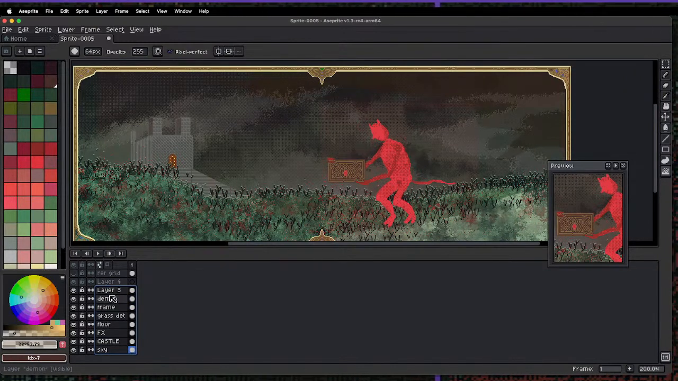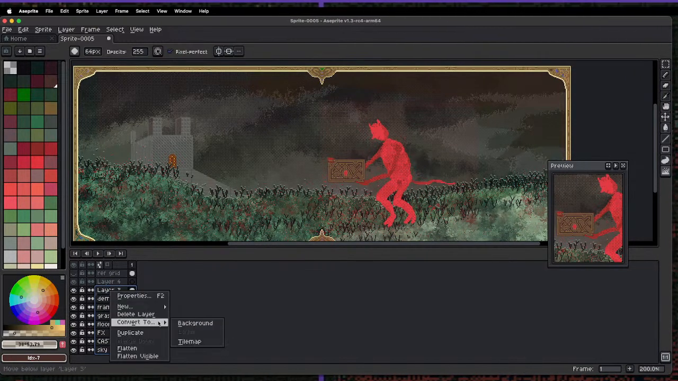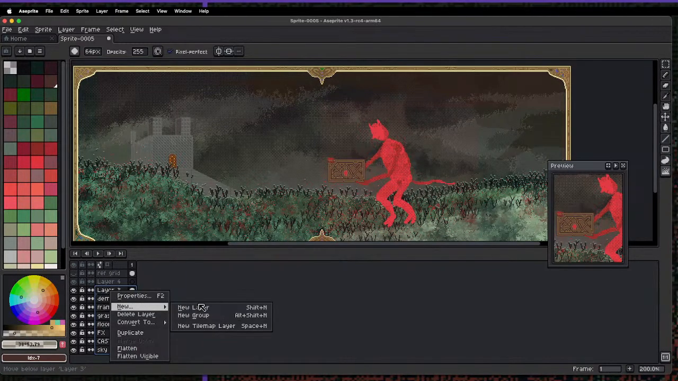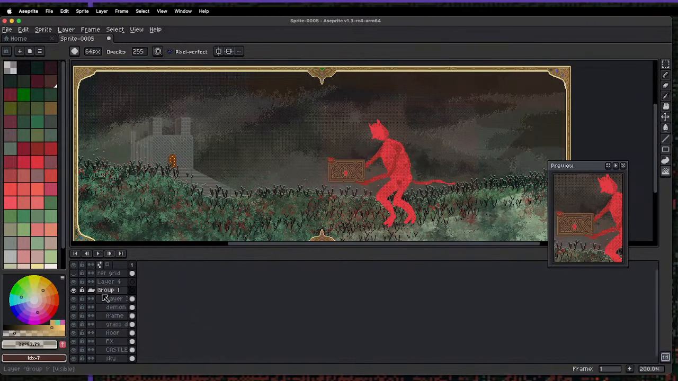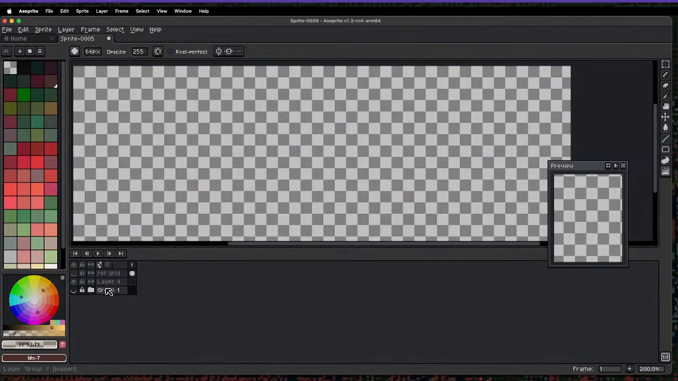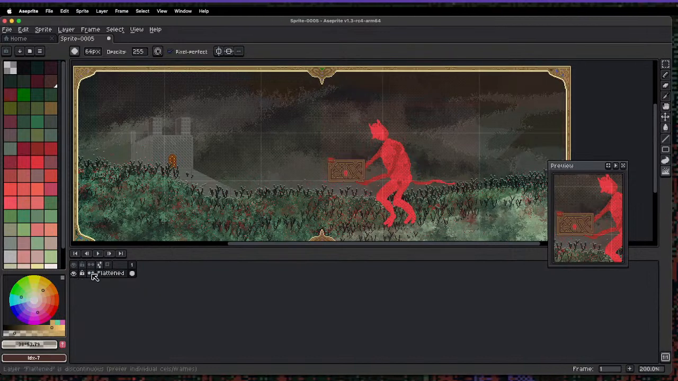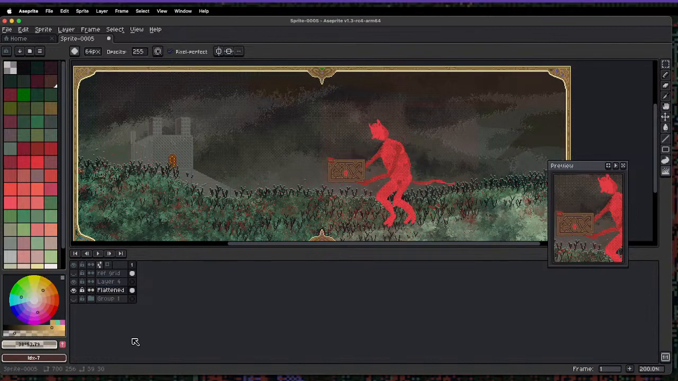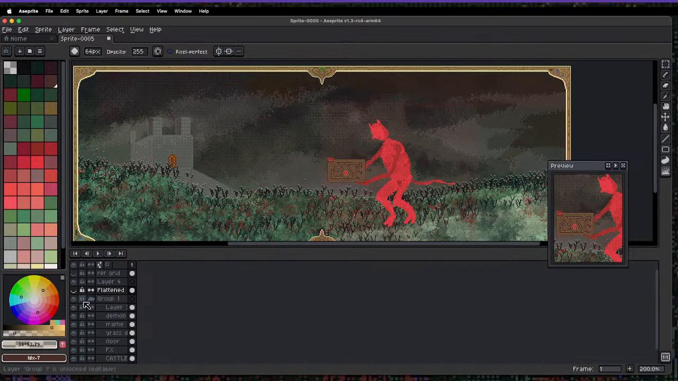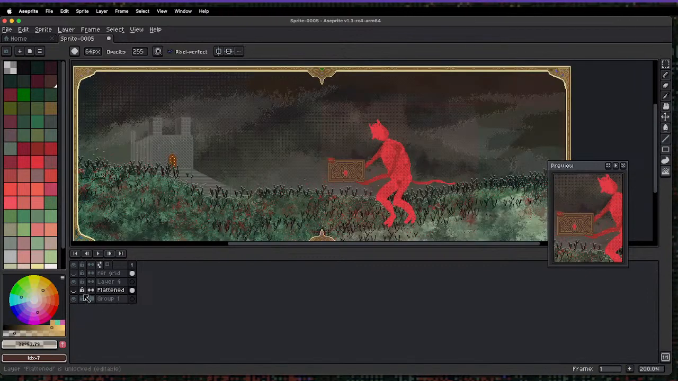Let's see what we can do. I would get all of them, make a new group, duplicate, flatten this group. Oh no, not this, just this. Yeah. So what I did, I have everything separated here, but I have it all at once here.